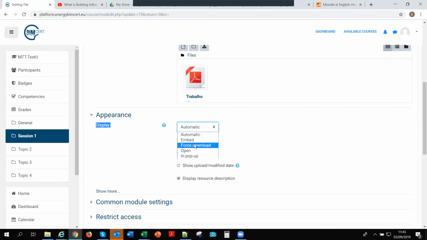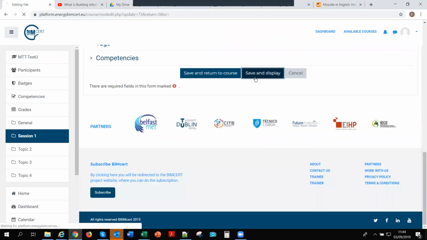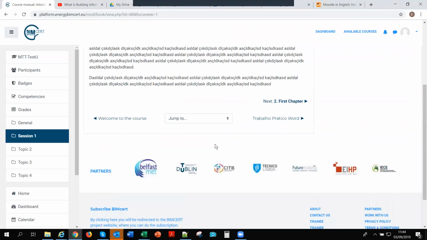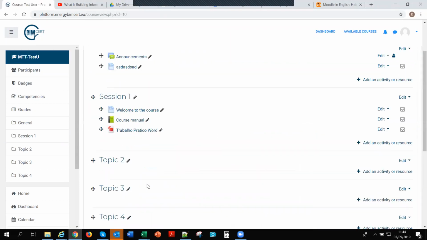Force download means that the student has to download the file to his computer, and then he will be able to see it. This is useful if you want to give him a file to work on, like an Excel file, a Word file. Just download it for him to be forced to download the file to a specific folder and be able to edit the file and change it. Okay, I will leave this automatic and press Save and Display. No, I will press Save and return to the course page.